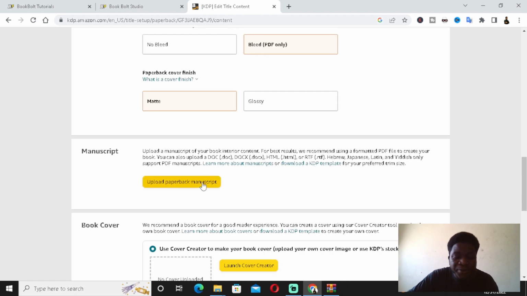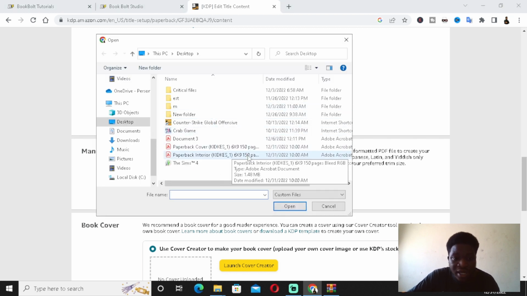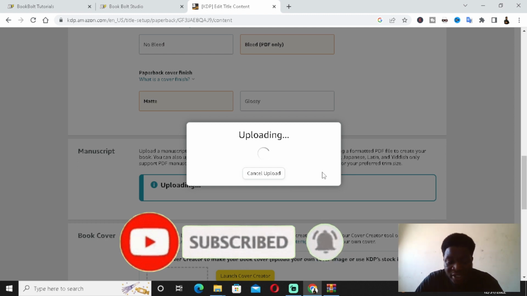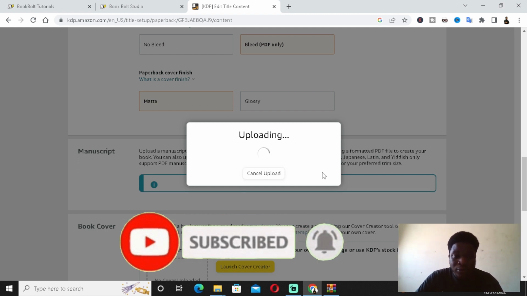This is where you're going to be uploading the interior part of the book. So you're just going to click on upload paperback manuscript, and then you want to click on interior, the interior part of what you extracted, and then open. As you can see, it is uploading already, so you just want to wait for it to be uploaded.